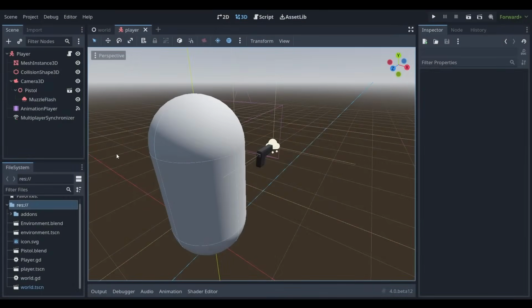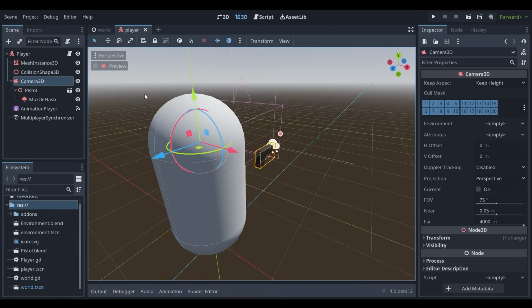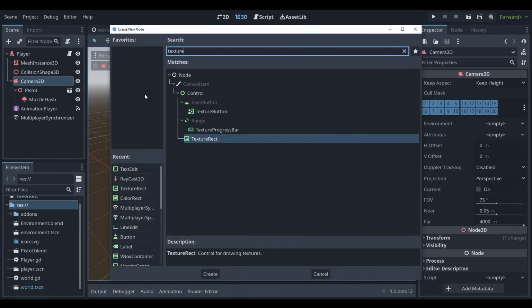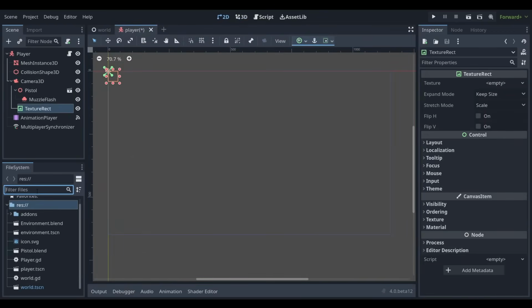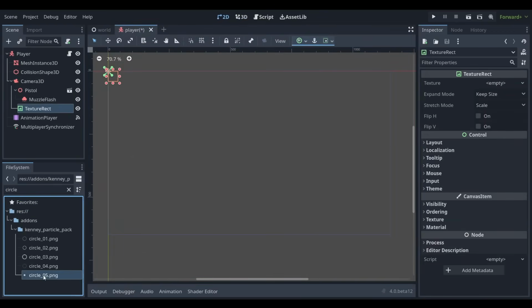Okay, so we've got the necessary pistol animation set up now, but we don't have any shooting taking place in the sense that we're damaging any players or anything like that. So let's set that up now. The first thing I'm going to do is give the player an aiming indicator by clicking the camera and Control A, add a texture rect. Down here I'm going to search for a circle. I'm going to use circle 5 from the Kenney particle pack.